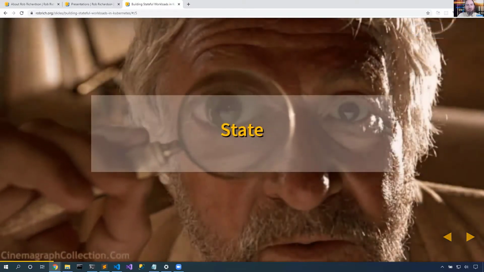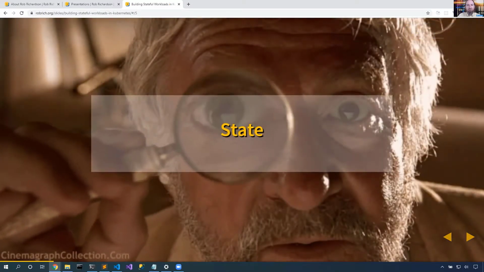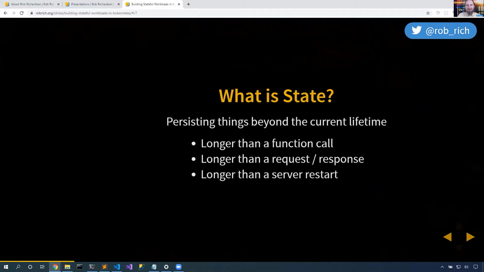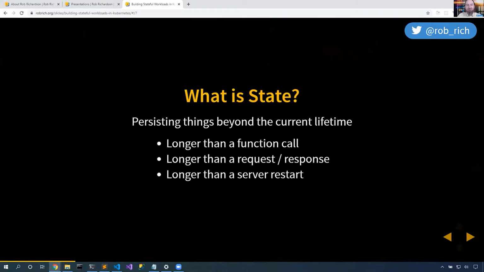Well, first, let's talk about what is state. Well, here's some state. Nope, these are not the states that we're going to talk about today. We're going to talk about these states. State, it's persisting content beyond the current lifetime. Now, if the lifetime that we're looking at is a method call, then the state is, well, variables in our class. If the lifetime that we're looking at is a request or a response, then the state might be in a data store or on the file system.